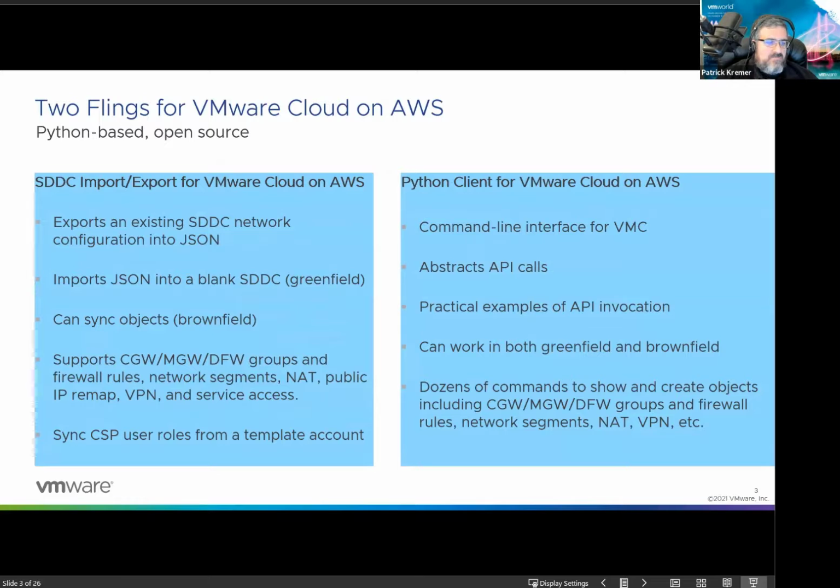So the use cases for SDDC import export for VMC: you can take your existing network config, you drop it into the JSON. It's all actually JSON on the back end anyway. And you can import it into a greenfield SDDC. There's a synchronization option, so you can actually synchronize objects across SDDCs. So think if you're running like a VDI farm, you've got 5 SDDCs for a VDI farm, and you want all the same firewall rules, and you can use it to synchronize.